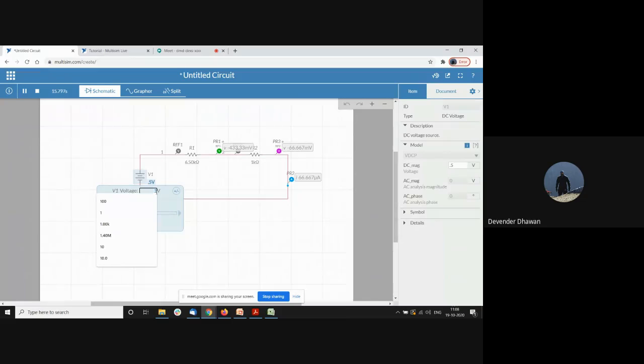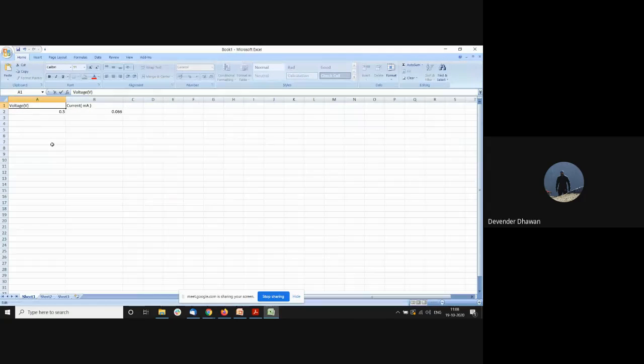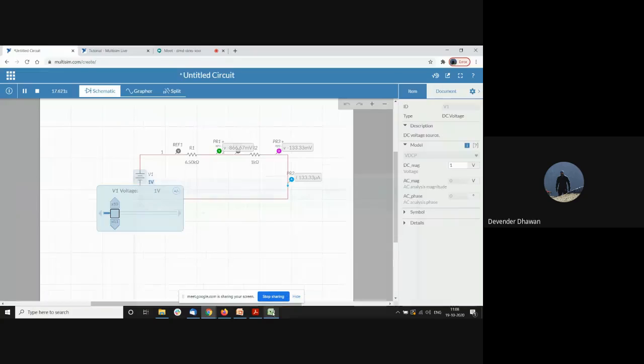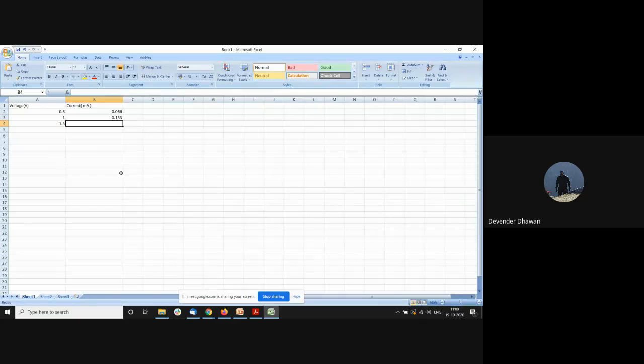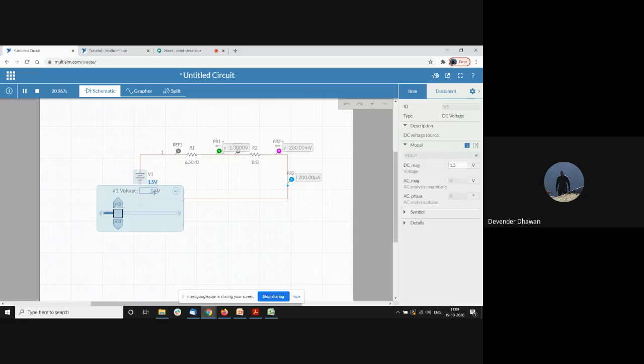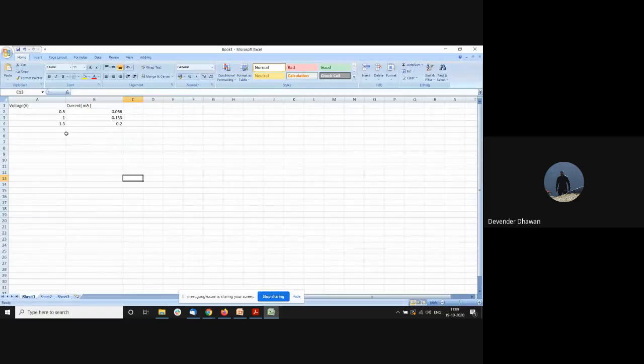Set it to 1 volt, and then my current is 0.133. So for 1 volt we have 0.133. Let me make it 1.5. We have 200 microampere current. So 1.5 is 0.2. Then let me go back and let's say 2 volts. We have 266 microampere. So for 2 volts we have 0.266.